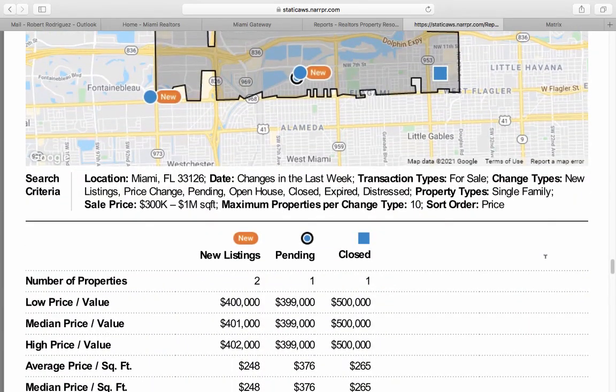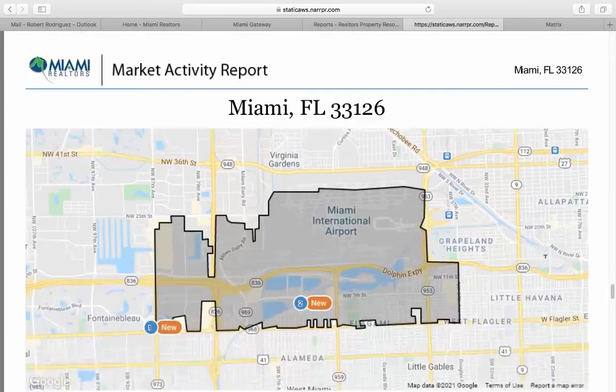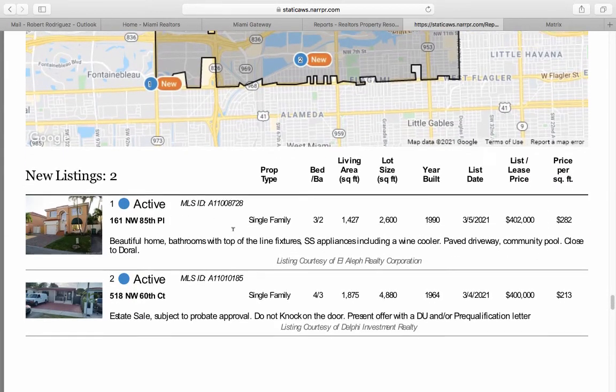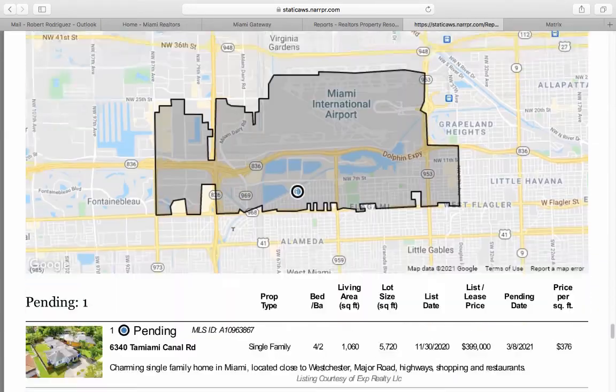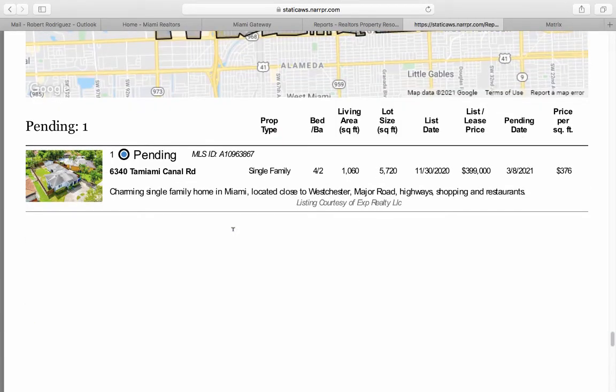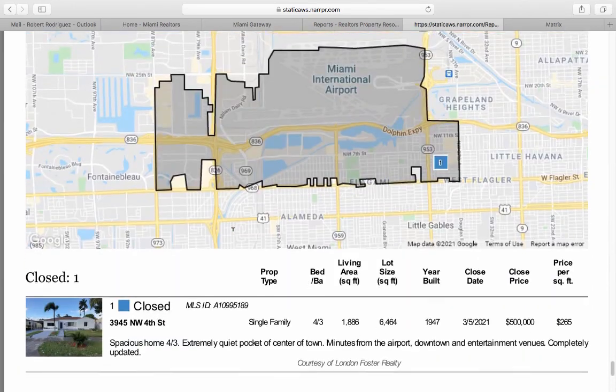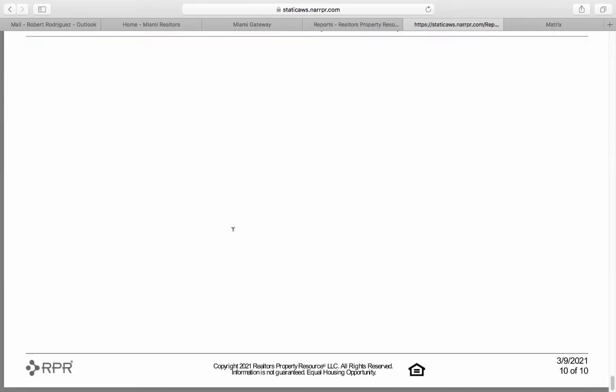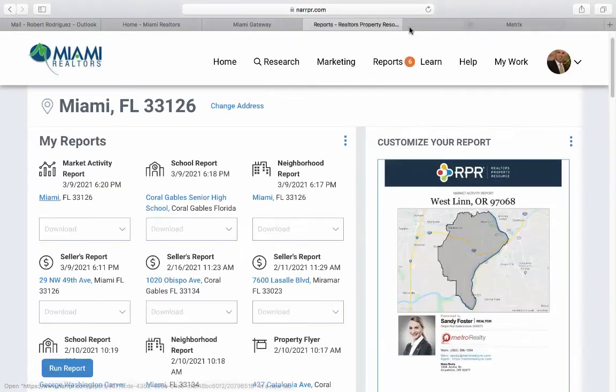Underneath all these maps, now you will see activity in zip code 33126 for new listings within the last week, new pending contracts within the last week, and the closed sales within the last week. This is your market activity report for zip code 33126. Let's close the report out. Now let's click on home.